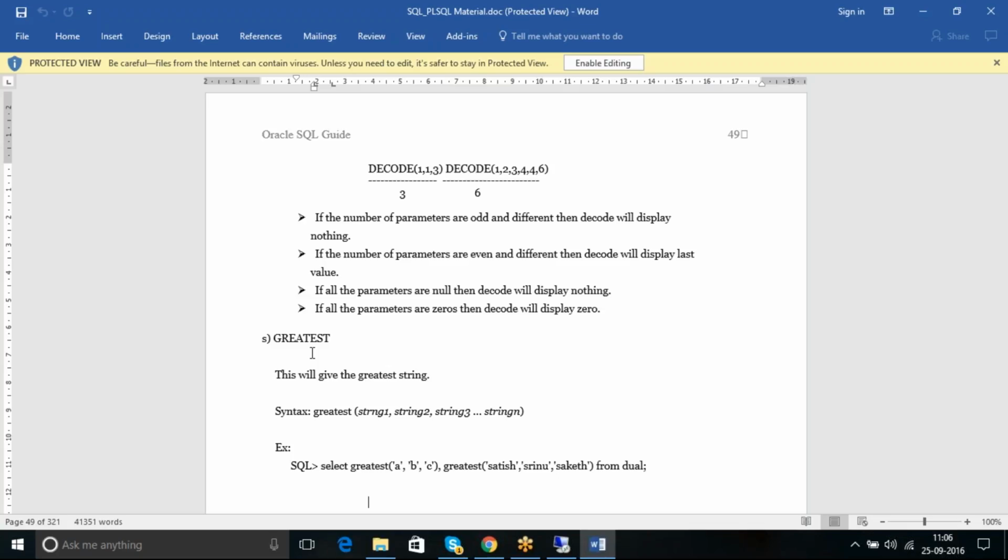Sir, normally ABC is there. What is the greatest letter? So we have to define which one is greatest. Suppose what is the highest value of 4, 5, 6? 6 is the highest value. Now, suppose A is 97, B is 98, C is 99. What is the greatest letter? C is the greatest letter.